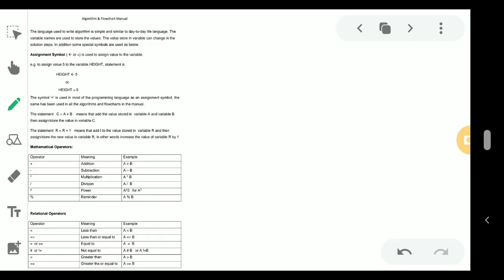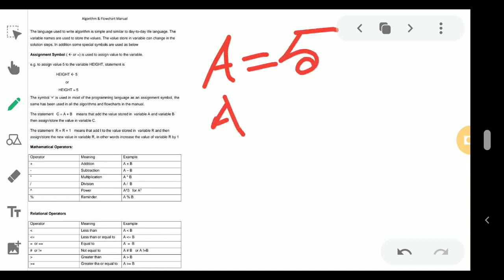Okay, so I can write a equals to 5 in this way, or I can write a with an arrow in this way. Both represent the assignment. It means I am assigning the value 5 to a, or assigning the value 10 to b, or 10 to height, like this. Both represent the same thing. This is the representation of an assignment.